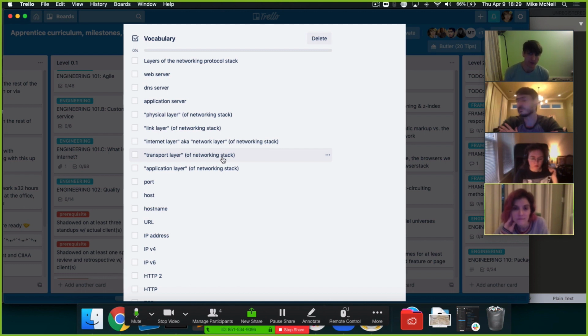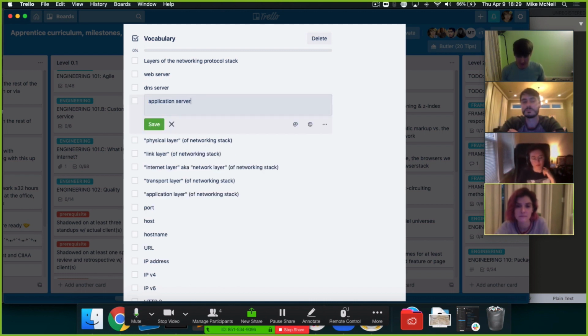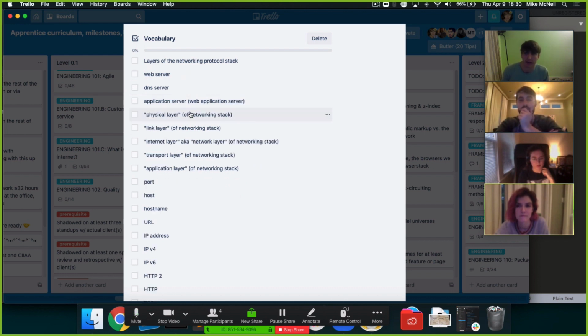But that's where the word application server comes in, which is starting to be a little bit more of a dated word. When you hear application server or web application server, a sales app would be a web application server. Most apps are either application servers or web application servers, and anytime you see application server, you can pretty much just think web. Every time you see application server, assume that means web application server, and that's totally fine.